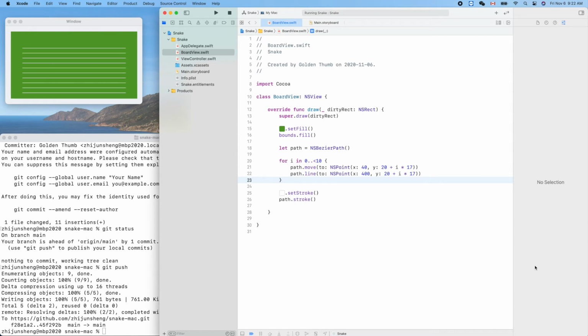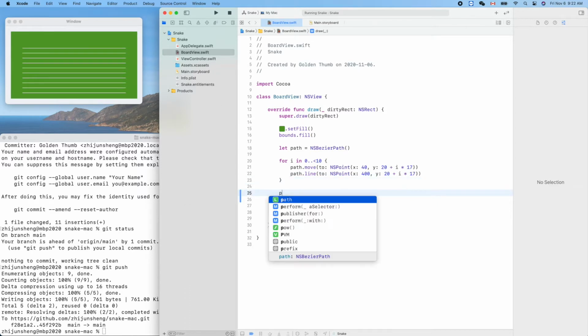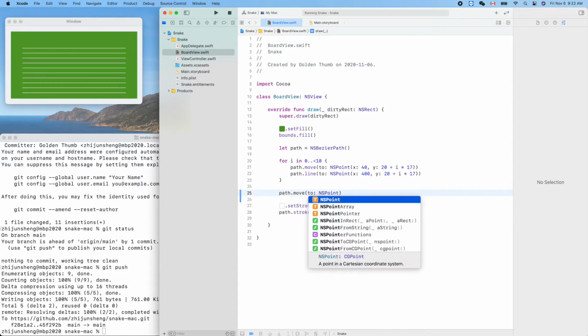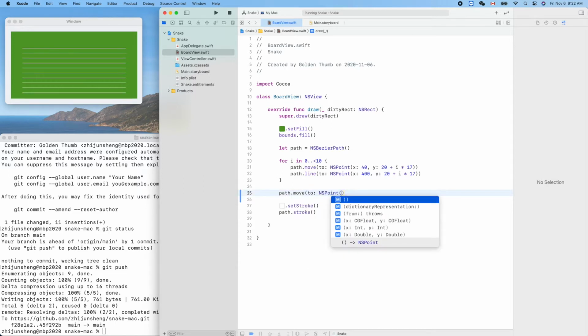Hello friend, welcome back. So in this video, let's continue with our grid of the game board. Okay, so we already have a bunch of horizontal parallel lines. Okay, let's draw our first vertical line. We can use that, right? Dot move to point opening parenthesis x.